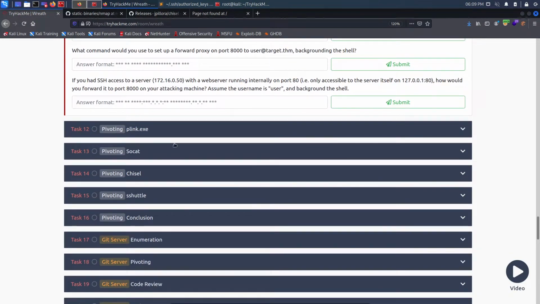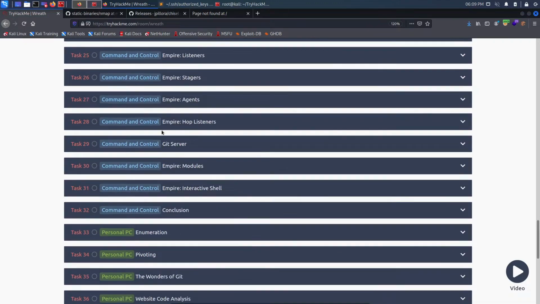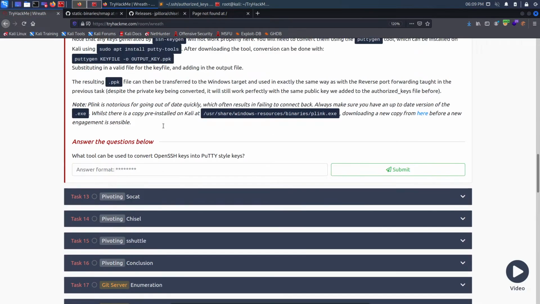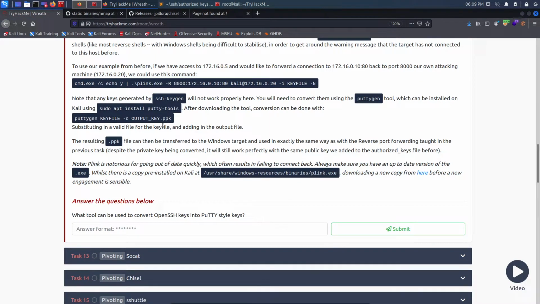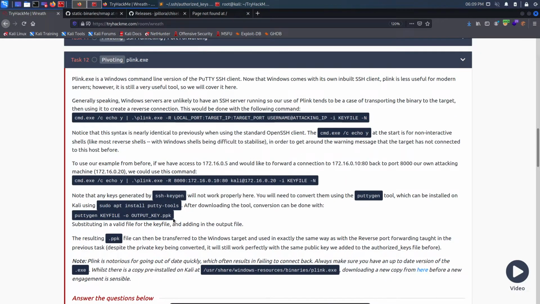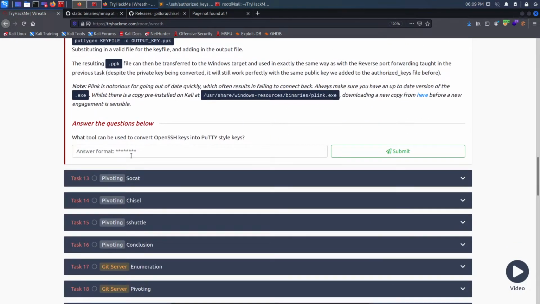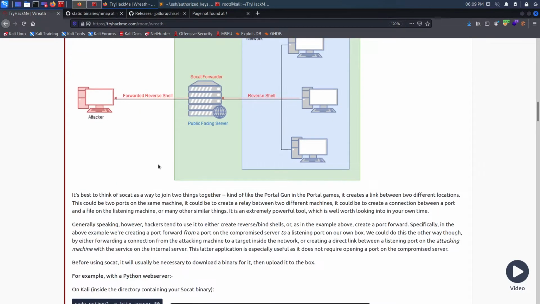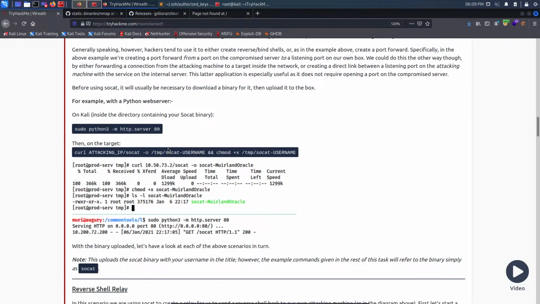If I scroll down, plink is completely for Windows. Right now we were able to compromise a Linux machine, so this is for Windows. Hopefully I will show you the walkthrough of this one as well, but right now let's not do that. Then we can use socat as well. Socat is one of the best tools when we try to transfer or forward reverse shells to some other places.